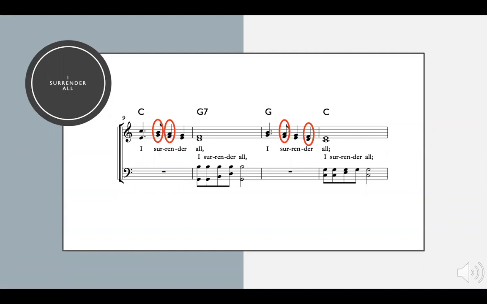It is a little difficult to figure out exactly where non-chord tones are in this excerpt of I Surrender All, but I have circled 4 examples here that occur within these measures.